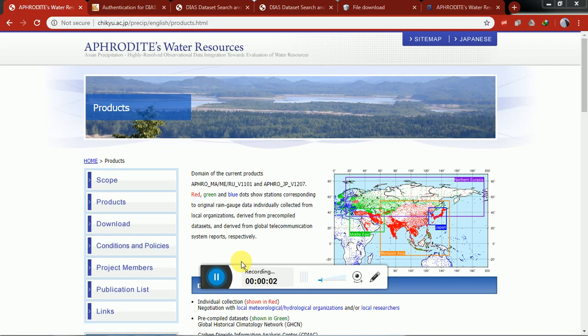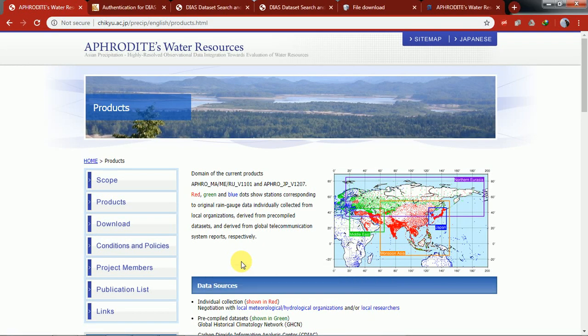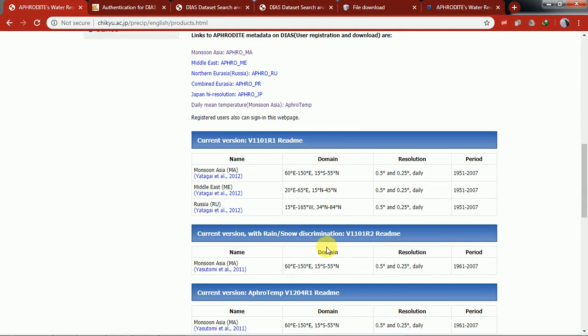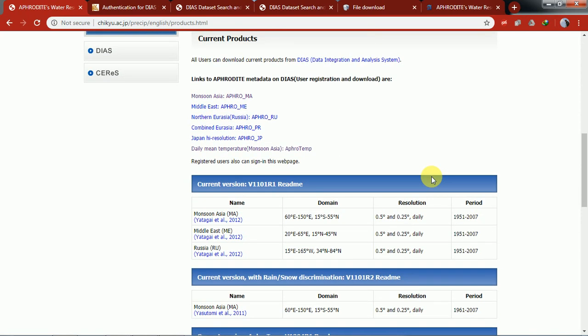Hi guys, today we are here with a new data set which is named Aphrodite. It's under the control of Japan. It mostly works on Asia. Its resolution is 0.5 degree and 0.25 degree daily, and its period is 1951 to 2007.